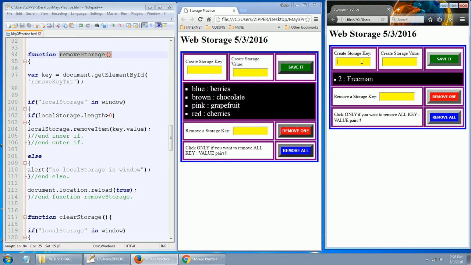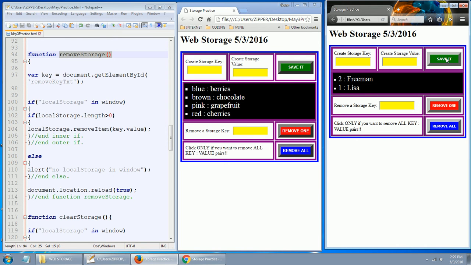Since we only have a storage key of a number 2, let's put in a number 1 again and see if this saves it in alphanumeric order or not. I'm not really sure if there's a rhyme or reason to how it stores, but the storage key is 1, and let's put my name back, save it. Well, it didn't go above Freeman, so maybe that's not the case.